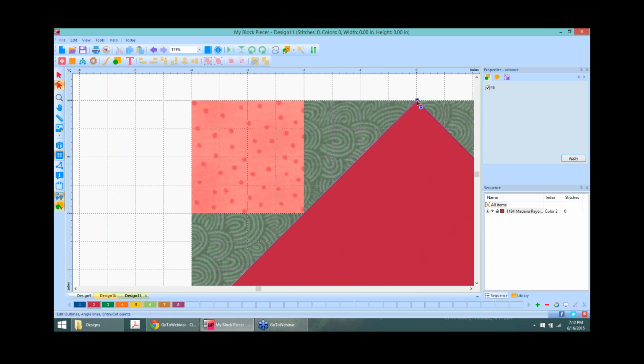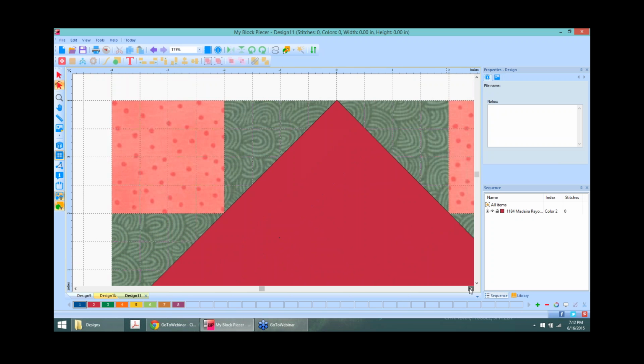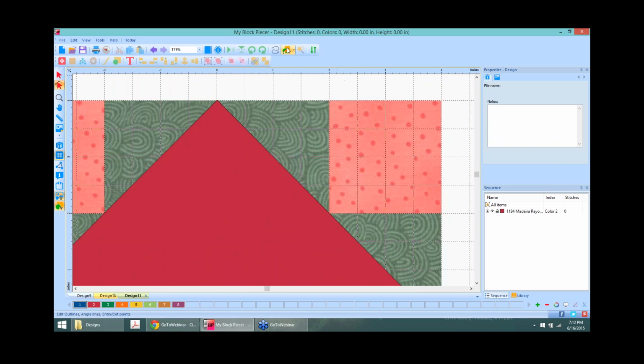And that one looks pretty good. Okay, so we've got that square built. Now, let's do the square. We still have our square selected. Click on our artwork tool again and use our rulers to help us. This is an 8-inch block, so this square is exactly 2 inches.